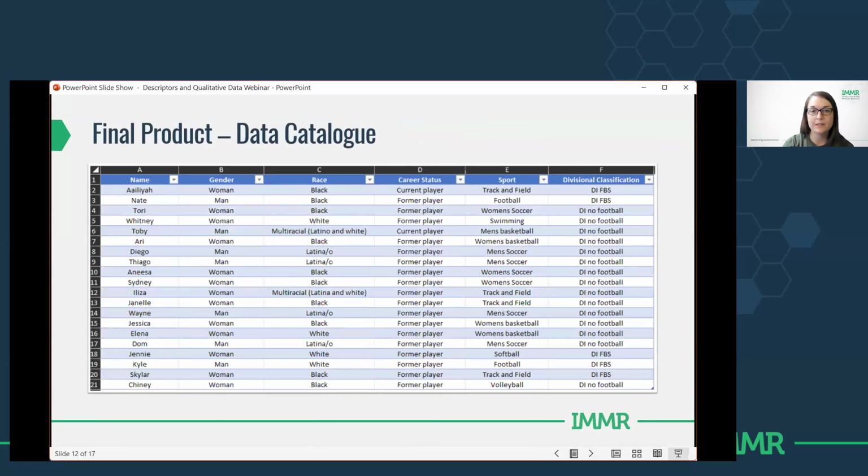So the first column is an identifier of some sort. In this case, I went with participant pseudonyms. And then each row will eventually turn into their descriptor profile. So each row is that participant and their information. And so we have 20 rows here, 20 participants.